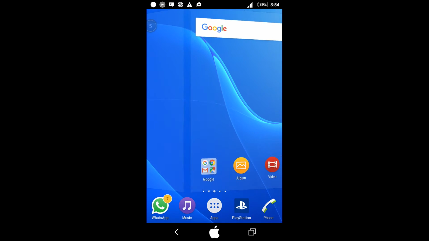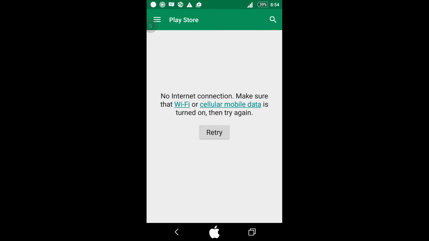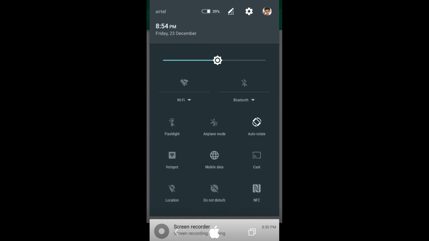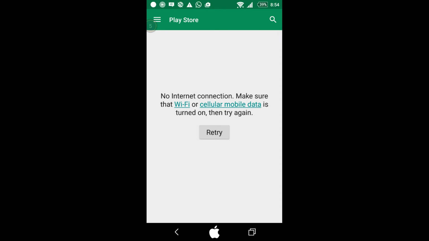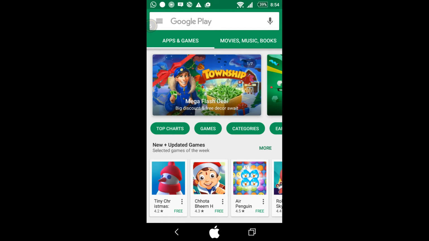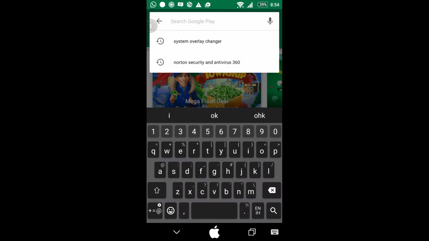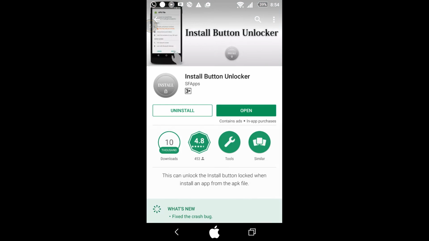Just go to the Play Store and install one app. Pardon me, let me connect to the internet. In the search, type system overlay changer. The second app, which is Install Button Unlocker, install it. As I have previously installed it, I'll just open the app.